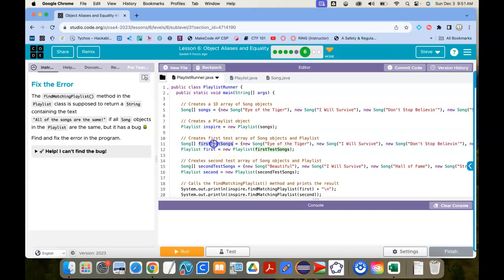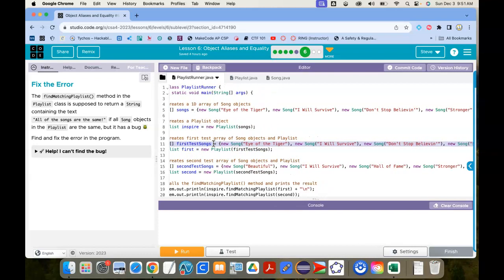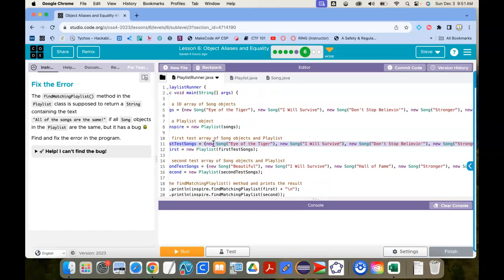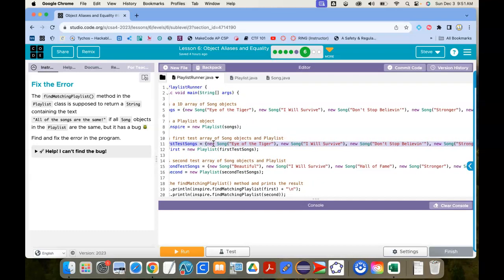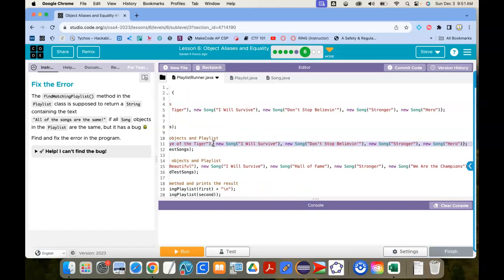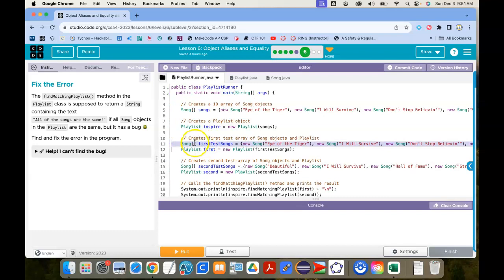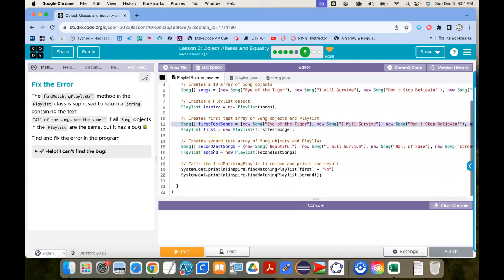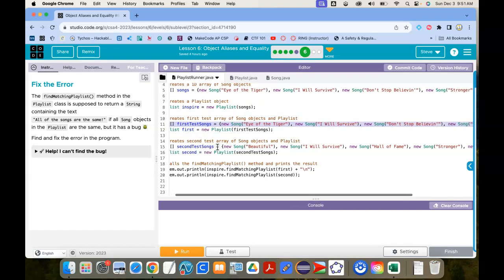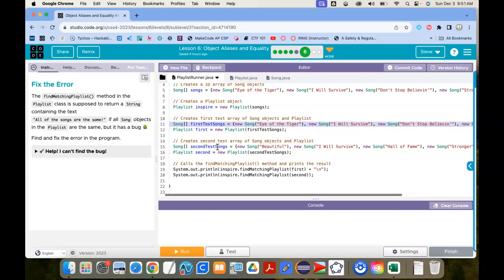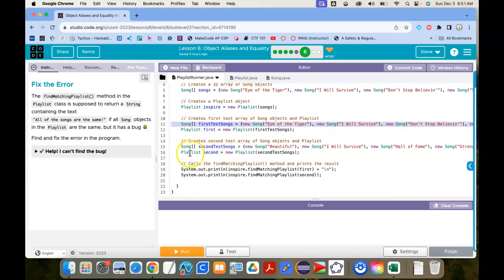So they have another array of song objects. And you'll notice that this first test songs array looks exactly like that array up above. And they pass it to the new playlist object called first. Do the same thing for the second. There's a second test songs, which are song objects. But you'll notice they're different this time. So some of them have some differences, and they create a second playlist using that array.